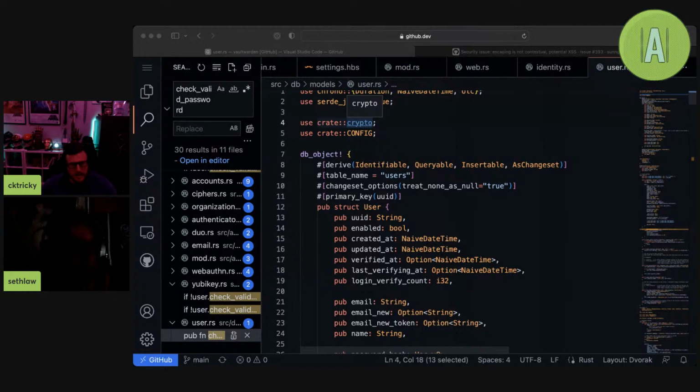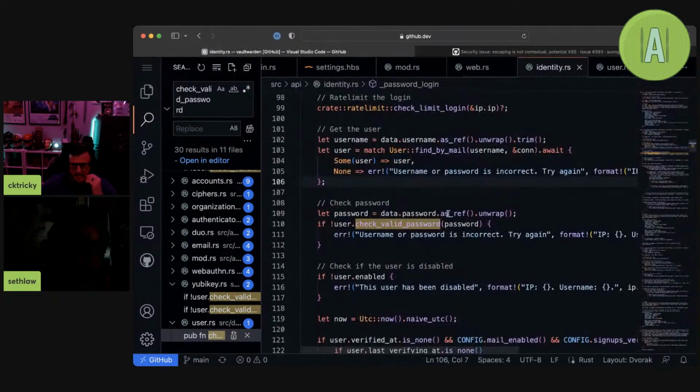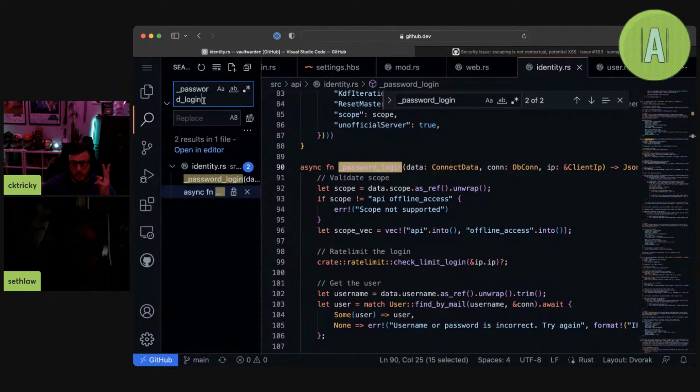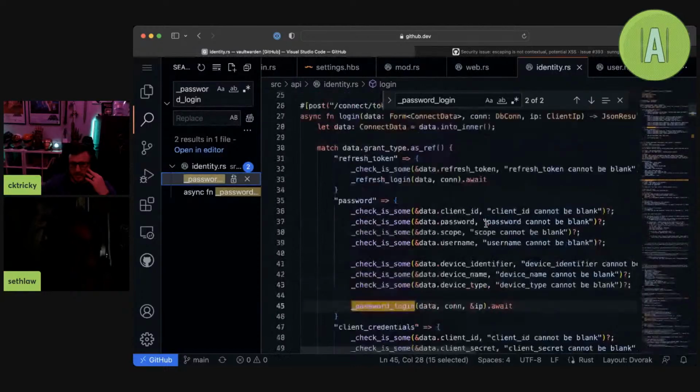So I would say note it in the route, so for identity, is that just the user login? I wasn't even sure what that's about. That is user login. That's under identity. It's under password login. Yeah, there are two routes in identity.rs: login and pre-login. I'm guessing pre-login is like registration, but I guess we find that out as we go through.